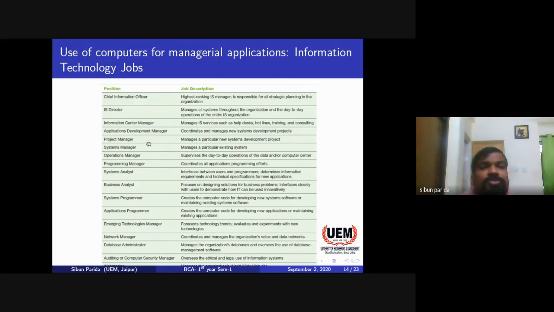The applications development manager coordinates and manages new system development projects. The project manager, as I discussed with the examples of projects last day: there are different projects, and every project must have one project manager. What is his role? He manages a particular new systems development project. The system manager manages a particular existing system.